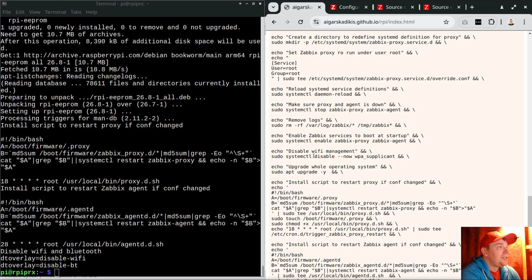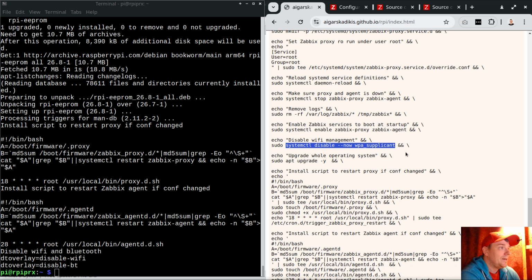And disabling: the Raspberry Pi 4 out of the box enables the Wi-Fi adapter, which I don't think we need. So we are disabling and shutting down that service completely.